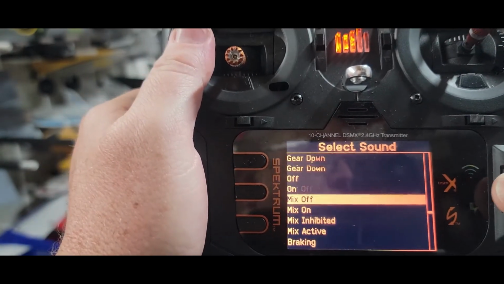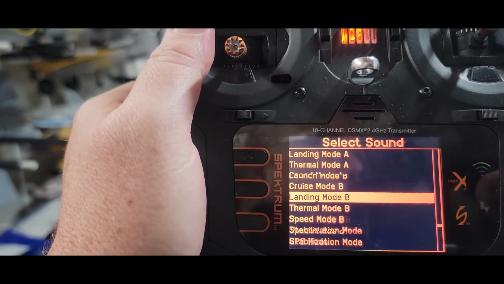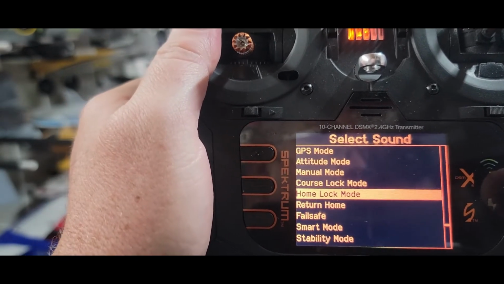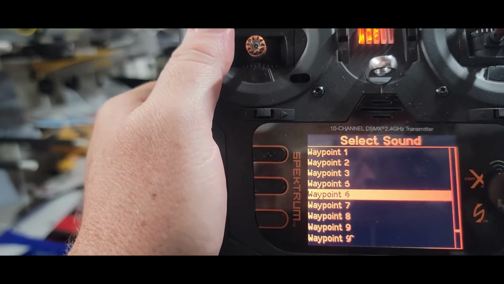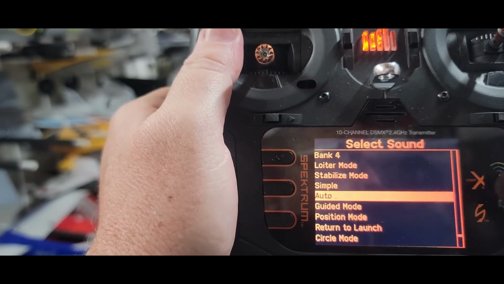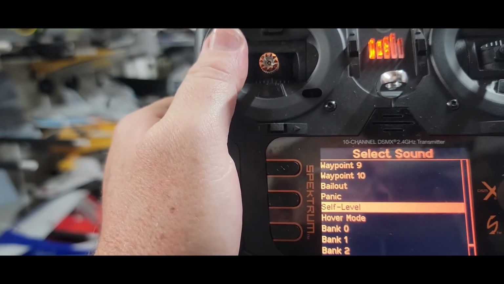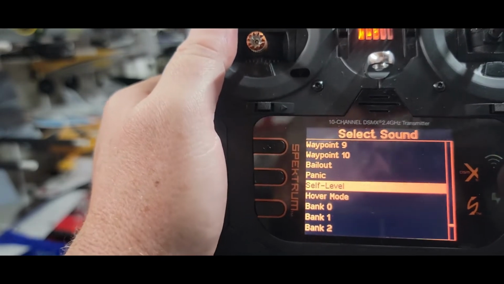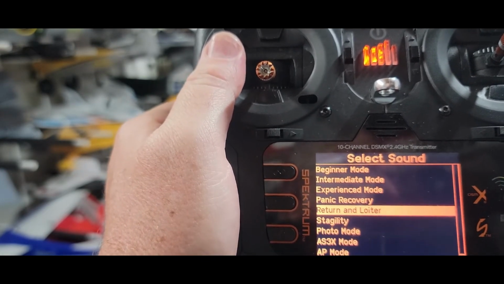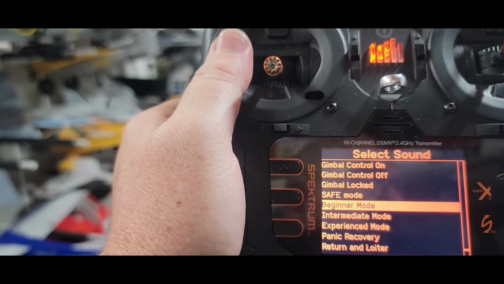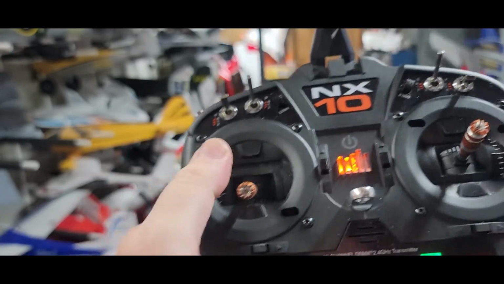Sorry, I'm holding the transmitter while I'm talking to you, so I start shaking. But my point here is just see how many choices you have. This is all the sounds that the NX10 holds. See, there's stability mode, agility mode. Those might be good choices for your audio prompt. Or say you had a gyro that wasn't a safe, but it had self-level. There is self-level. Or if you had a panic recovery button, well, there's panic. These are all these choices, but look right there. Didn't we just see it? There's safe mode. There's experience mode right there. And if you look down, there's AS3X mode. Well, I think you've got the gist of it.